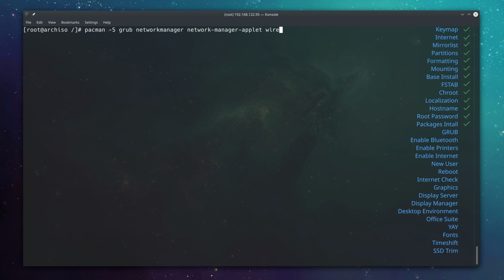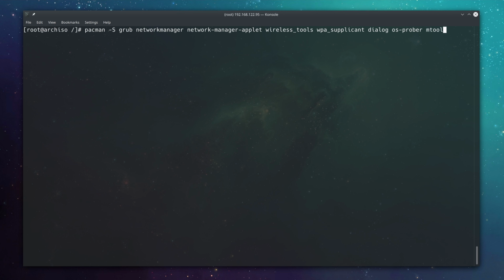Then we have also some wireless tools. So the first one is wireless_tools, and also wpa_supplicant. We have also dialog, and also os-prober. Then we might also install mtools and dosfstools. And let's install also two development packages.